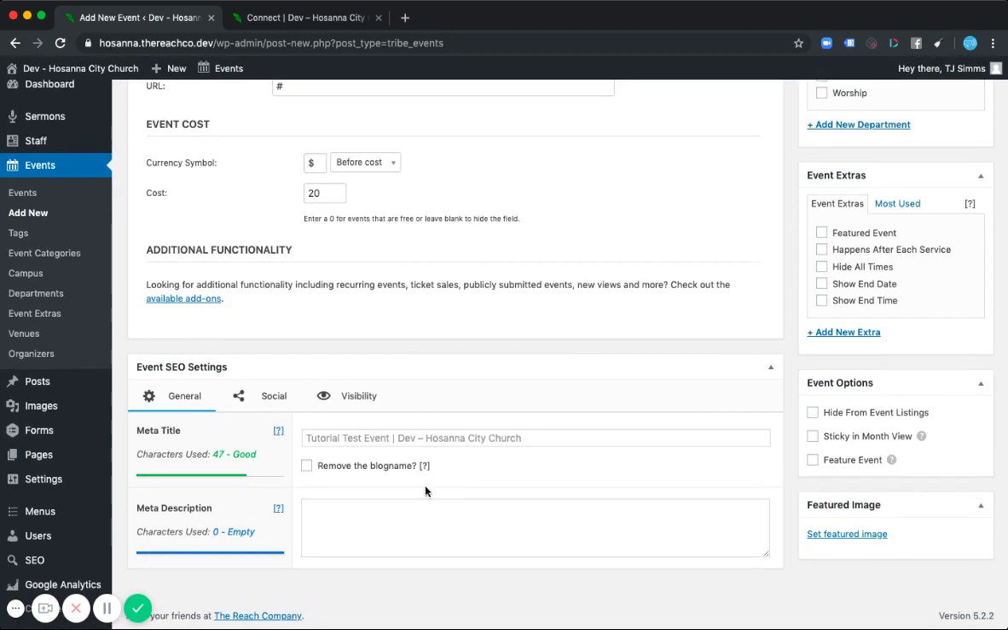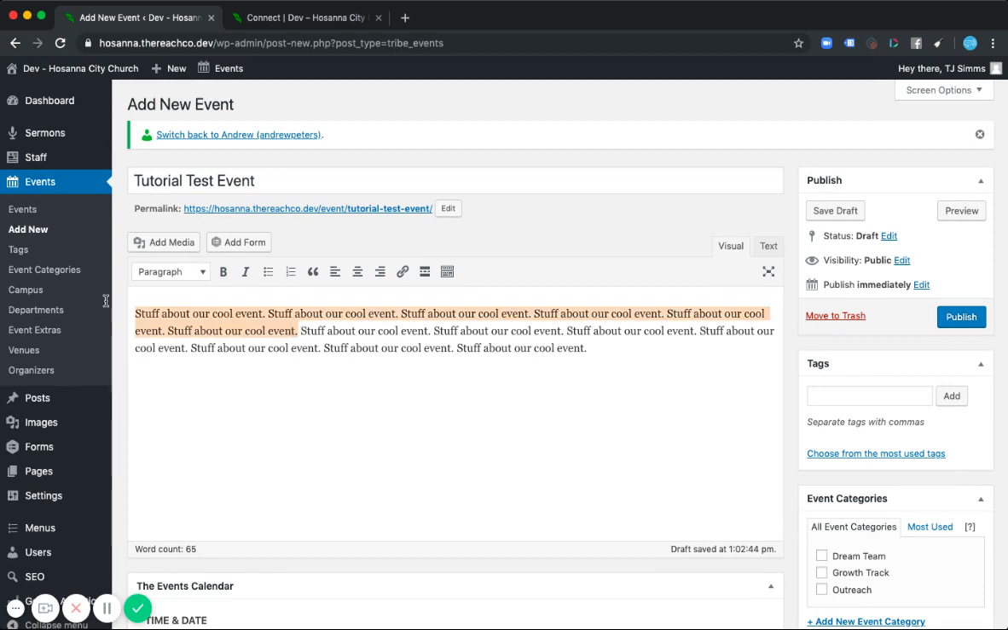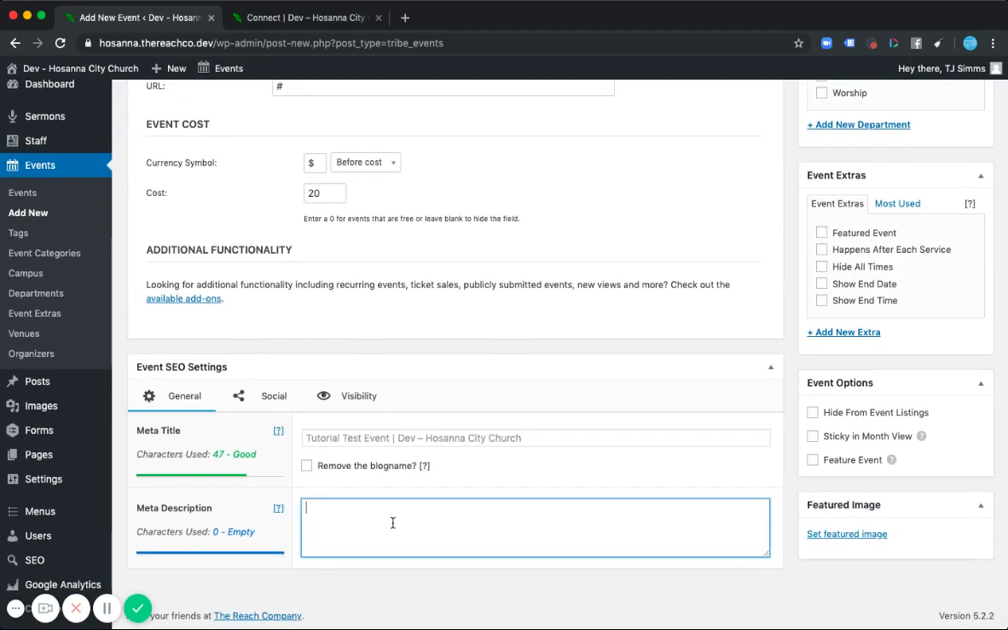Down here, the SEO settings, I always like to give a snippet of the event. For SEO purposes, it lets me control what Google sees instead of Google just pulling the first words on the page. So let's paste that. That's too long. Boom.